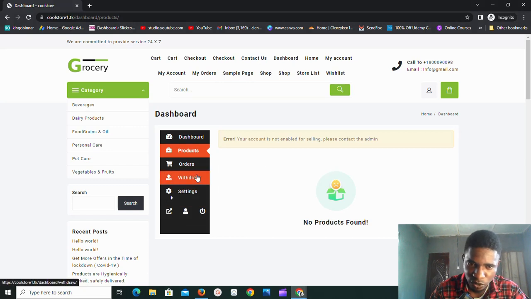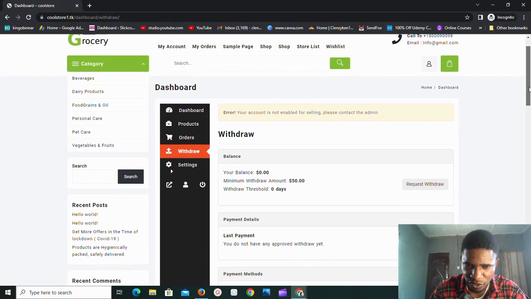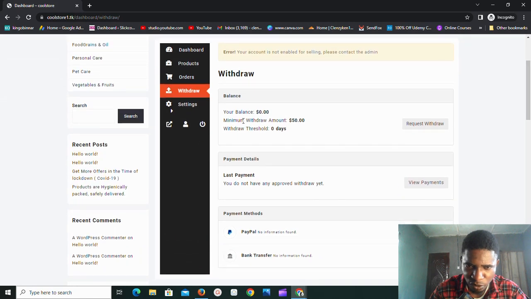But before then, let's go ahead and see all this. So if I go to withdrawal, we can see the withdrawal. As you can see, we have all this stuff here. Your balance is 0. Minimum withdrawal is $50. Withdrawal threshold is 0 days. You can change it if you want.